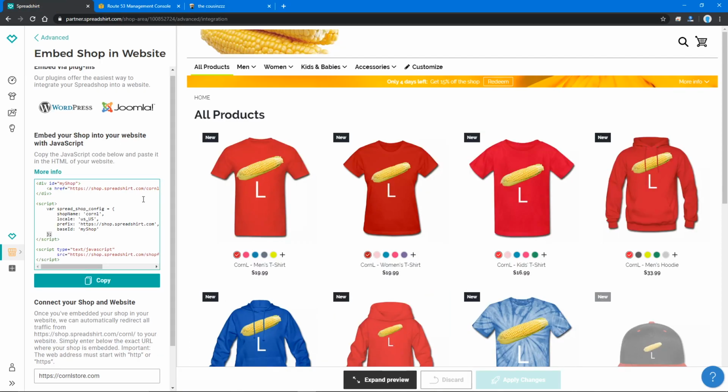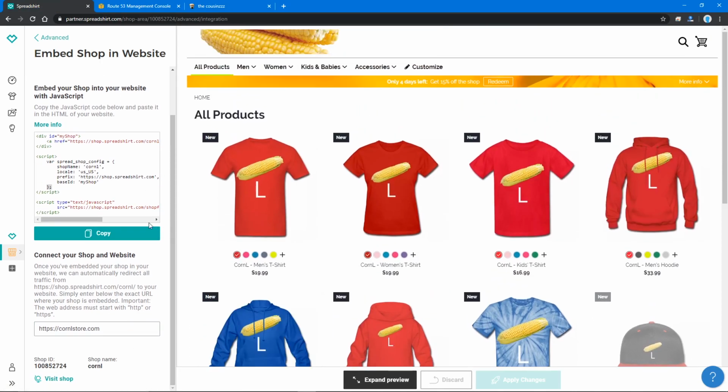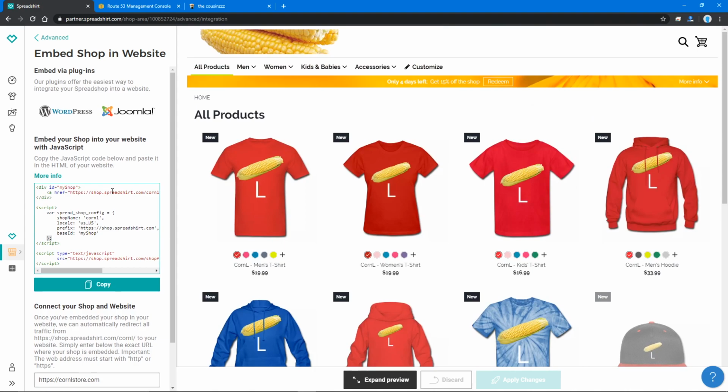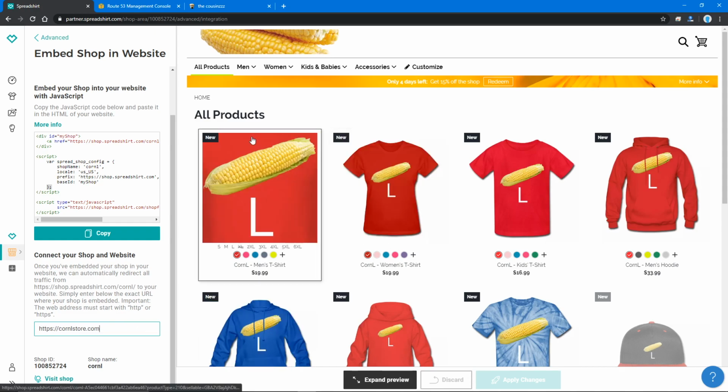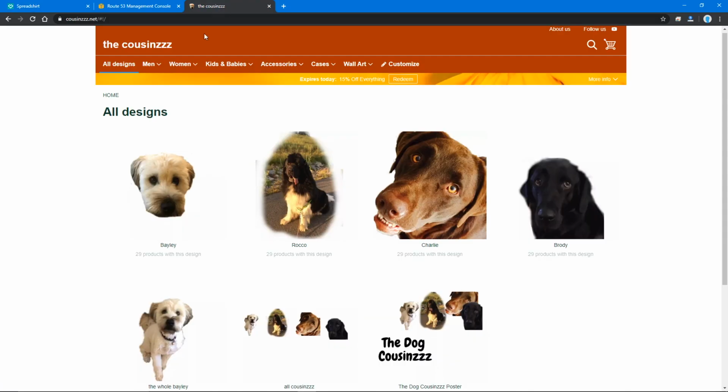There's one final step you can do. You can go into your spread store, and you can put in your custom domain right here into connect your spreadshop and website. When you do that, it's going to make it so that when people go to your shop.spreadshirt.com/whatever your store is, it'll redirect them to your custom website. And for this you have to do the https://. So now you have a custom website with your spreadshirt on it.